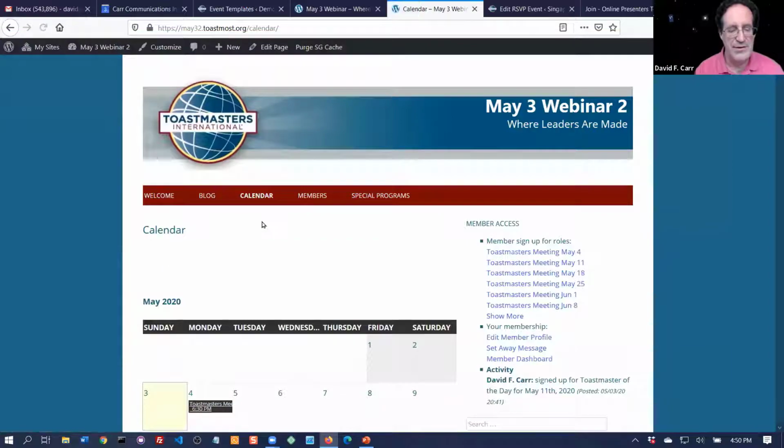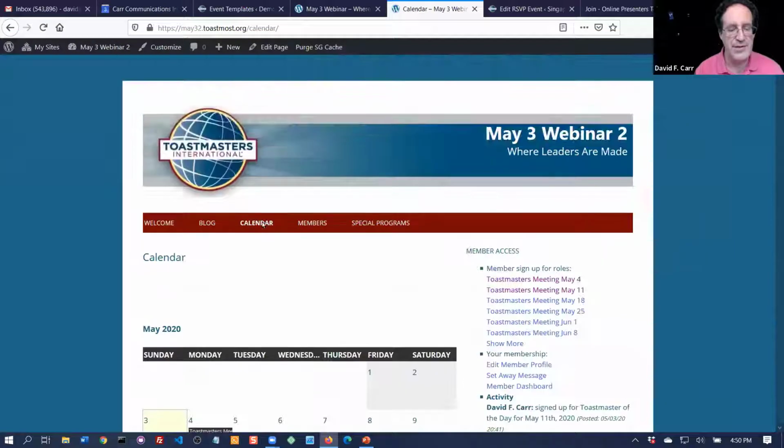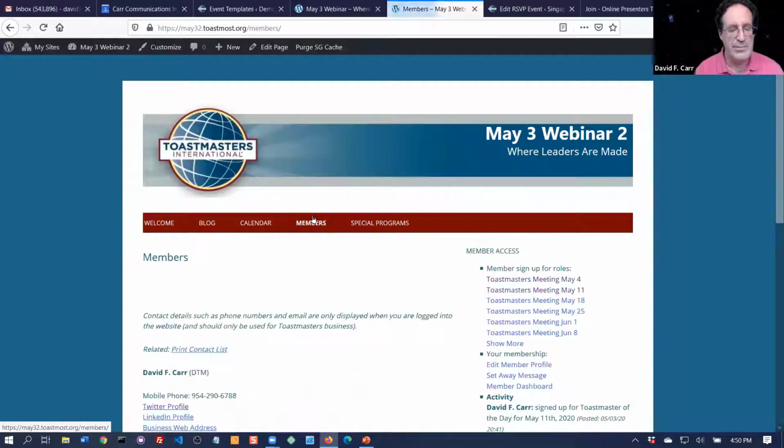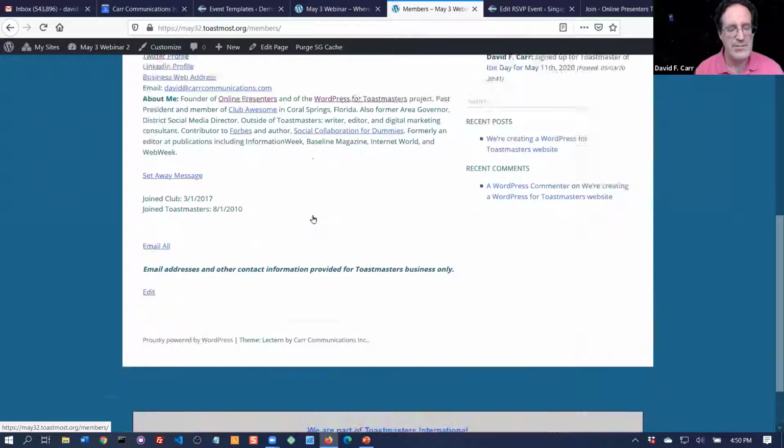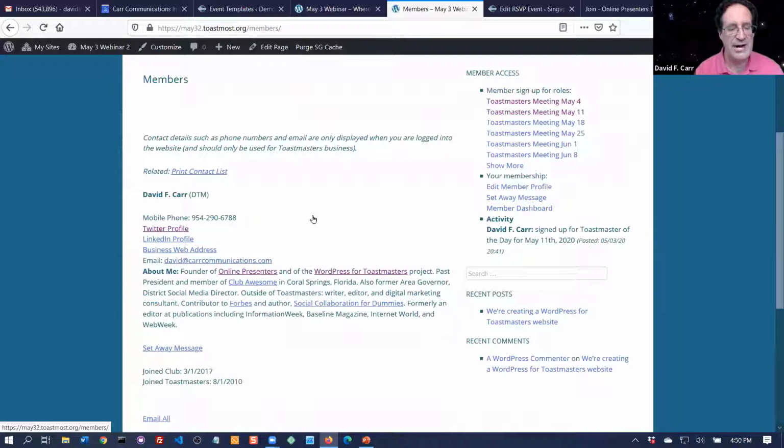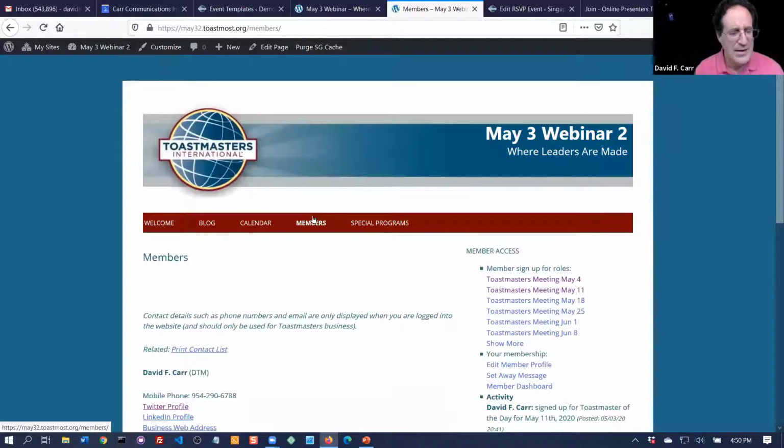So built in, we have the calendar page that lists our upcoming events. We have a membership page that would list people who are identified as filling a role here. The member listings are displayed for logged in members. If you're not logged into the site and you're not a member, you would only see information that the members had chosen to make public. Well, let's see. I think I got through most of what I wanted to get through.